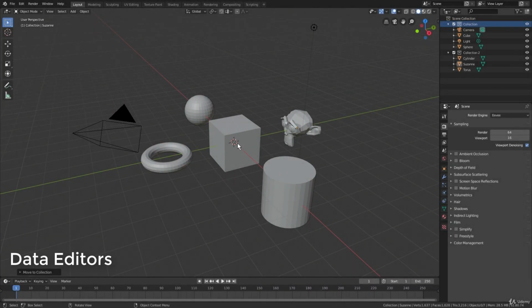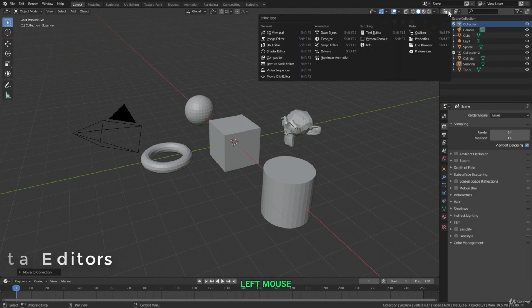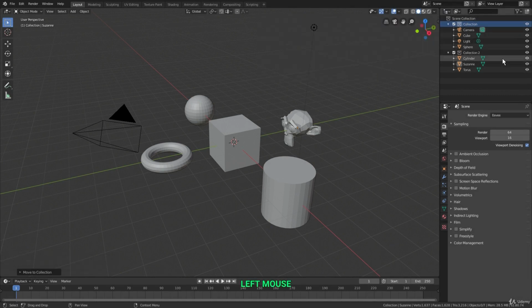In this lecture, I'll give you a quick tour through the data editors. And at the top right here, we've got the outliner editor. Now, this gives you a list of all the data in your scene. So here you can quickly search for and select objects in your scene just by clicking on them in the list here.